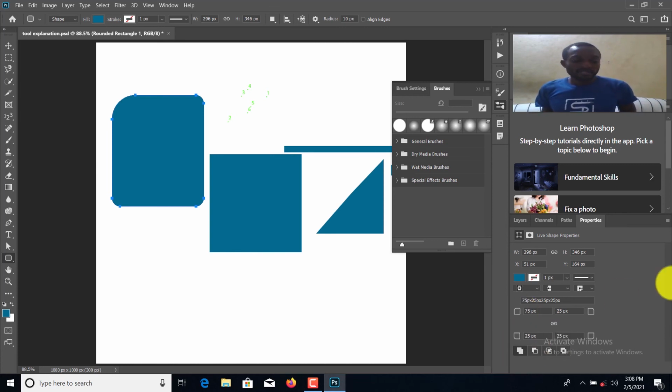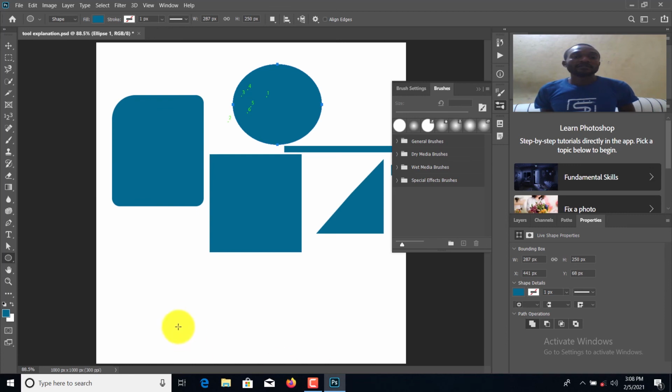The next tool is our ellipse tool. The ellipse tool simply gives us circles or ellipses. You can use it to draw circles or ellipses of any sort, any form, in the form of an egg, in the form of a football, in the form of any ellipse or circle. So you can use it.